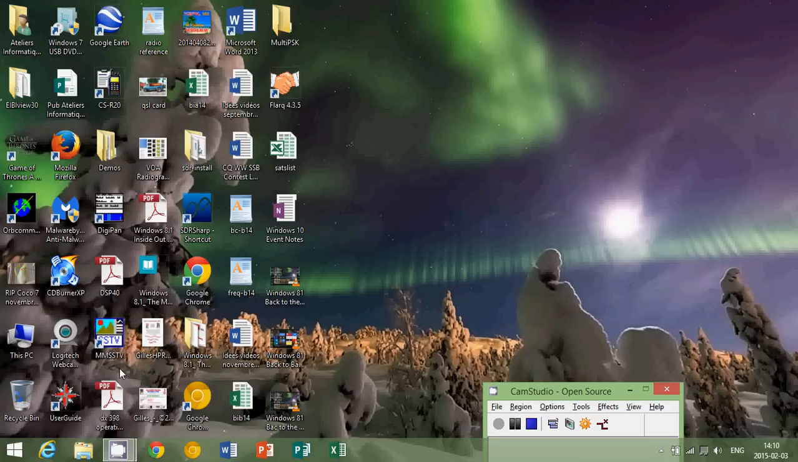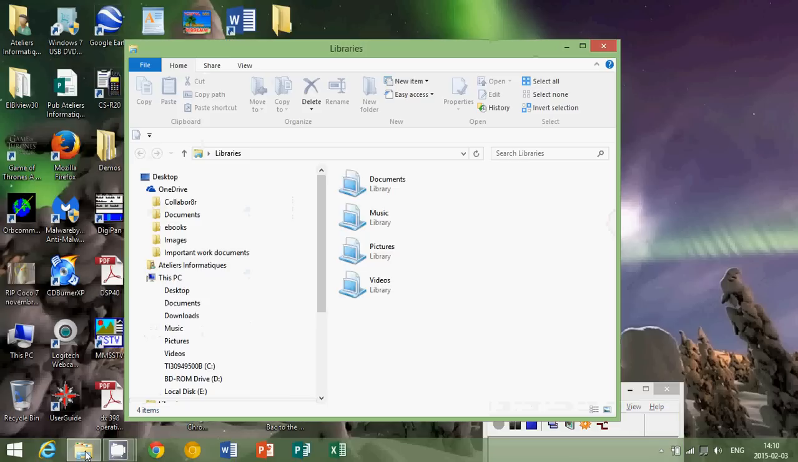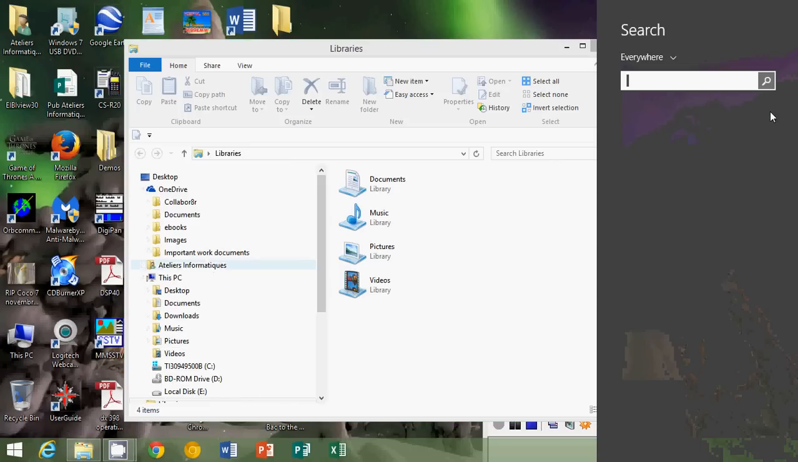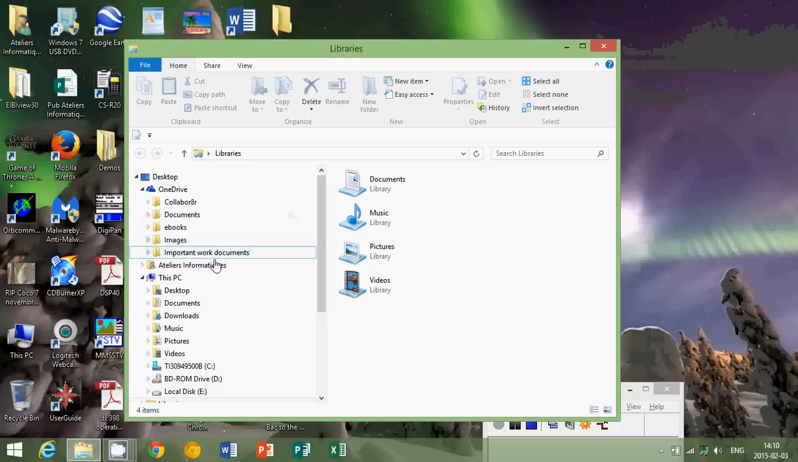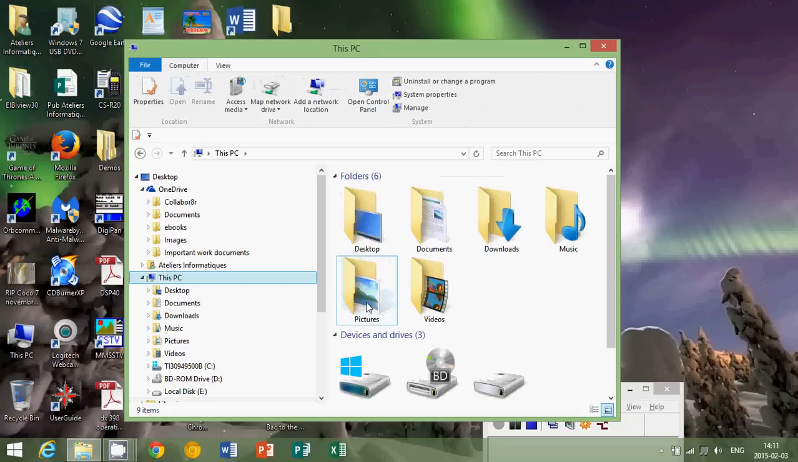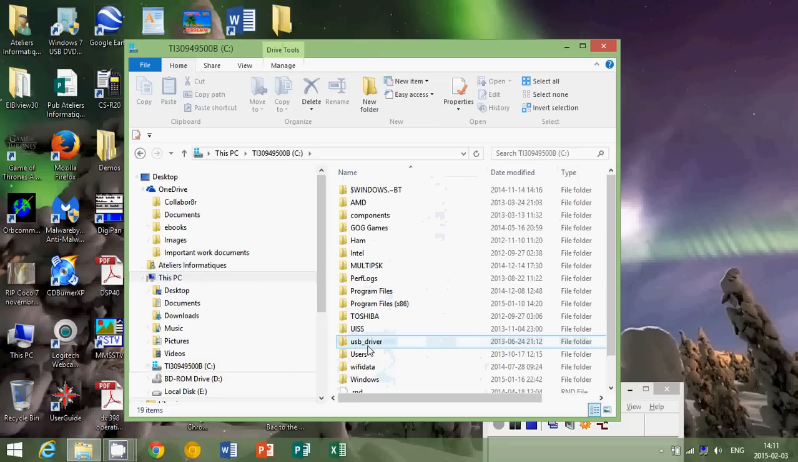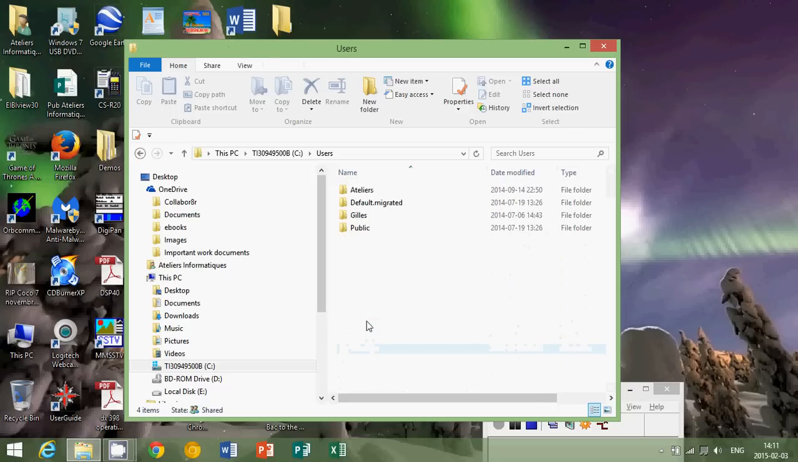The first place to go and check is your file explorer. You go either here, or if you can't find it, you can search for it in Windows 8, but go to the file explorer window. What you want to do is go to This PC, which is called Computer in Windows 7, for those that are using Windows 7. There you will go to your C drive, click Users, and then click your name or your account, which is this one.